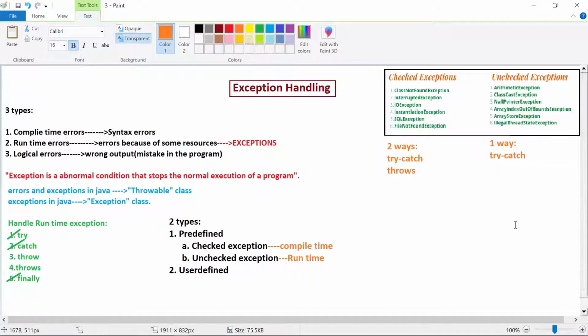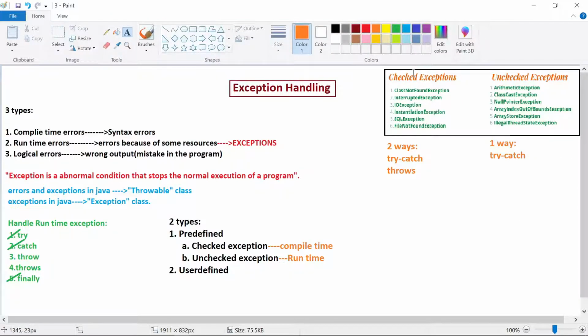I'll repeat once again. Whenever you are using checked exceptions, these checked exceptions are generated at compile time. And if you want to handle these checked exceptions, you all know what we mean by handling. Handling is nothing but you don't want to stop the execution, you want to continue with the normal flow of execution. Now, if you want to handle these checked exceptions like class not found, file not found exceptions, you have two ways. You can either use try catch or you can use throws. How to use these throws, I'll tell you.